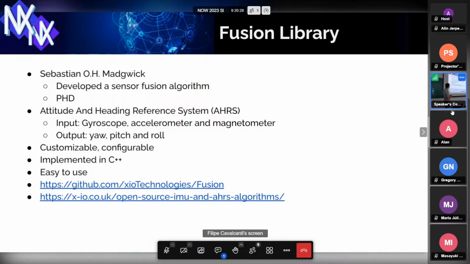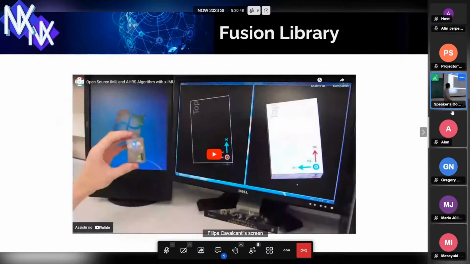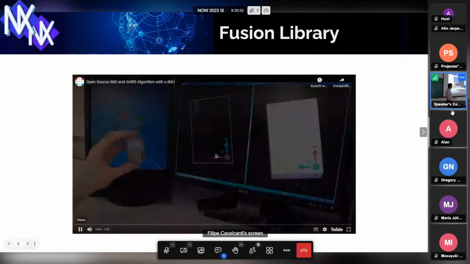It's simply customizable, configurable. You can use magnetometer, accelerometer, and gyroscope, or you can use just accelerometer and gyroscope. You're gonna lose a bit of precision, which is what I'm doing here, but it still works. It's implemented in C++, so you need to take that in consideration. A real quick example of what you can do with that.